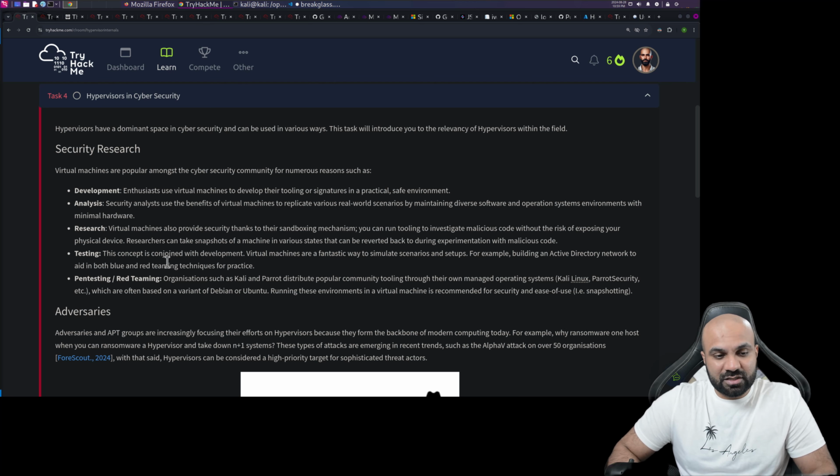Testing: this concept is conjoined with development. Virtual machines are a fantastic way to simulate scenarios and setups. For example, building an Active Directory network to aid in both blue and red teaming techniques for practice.